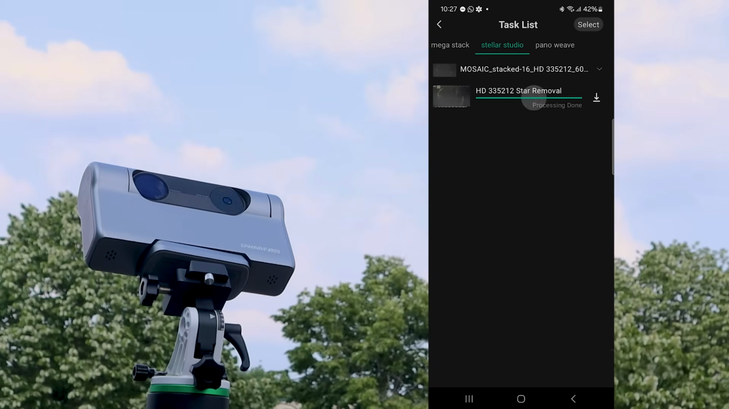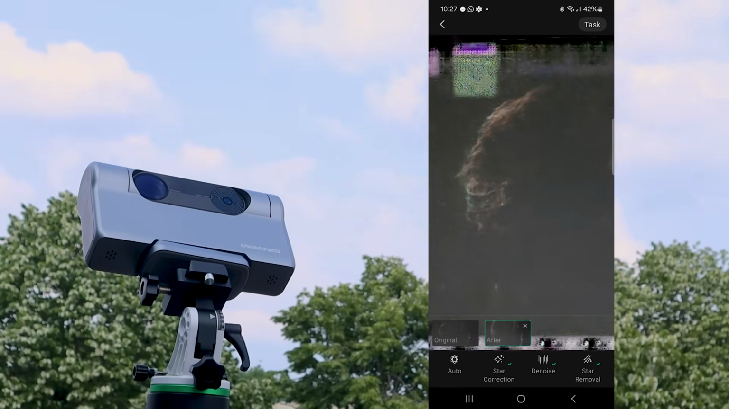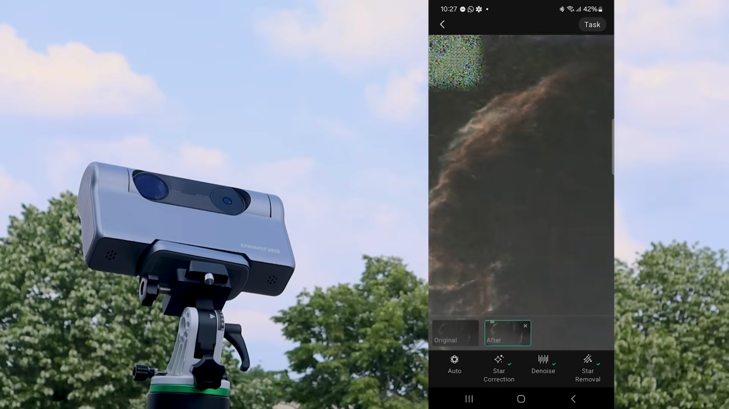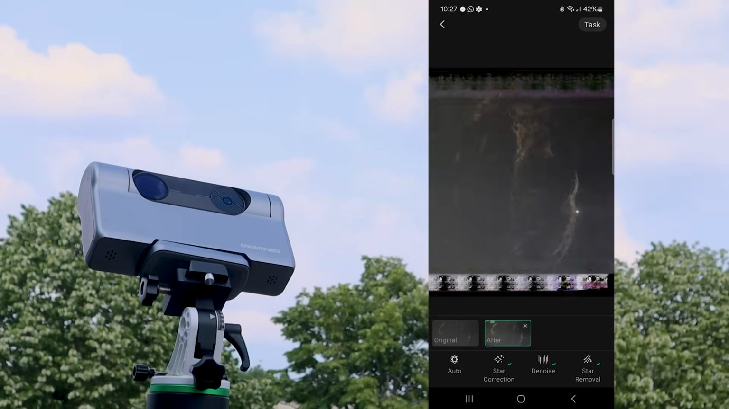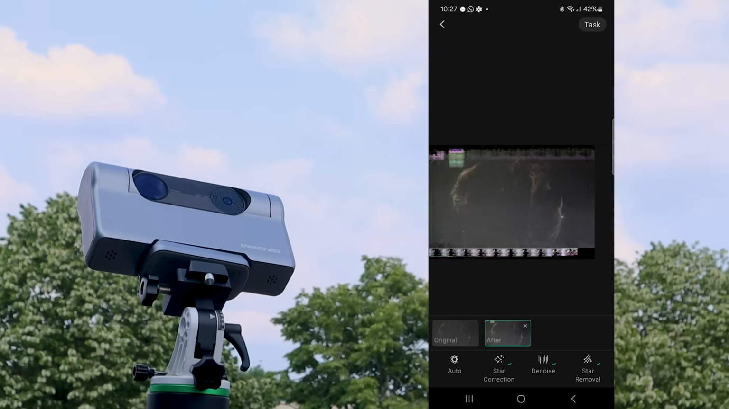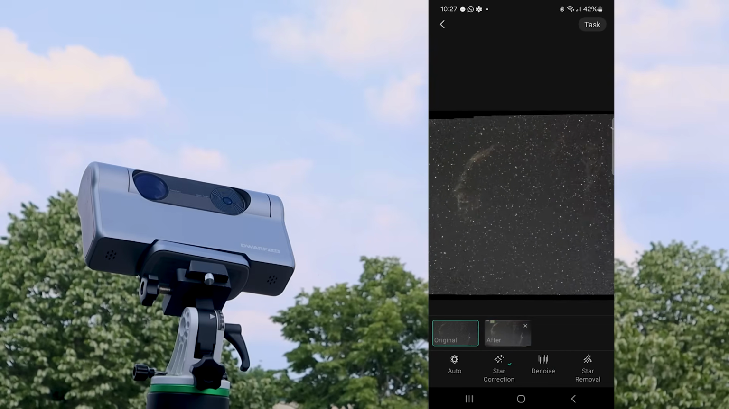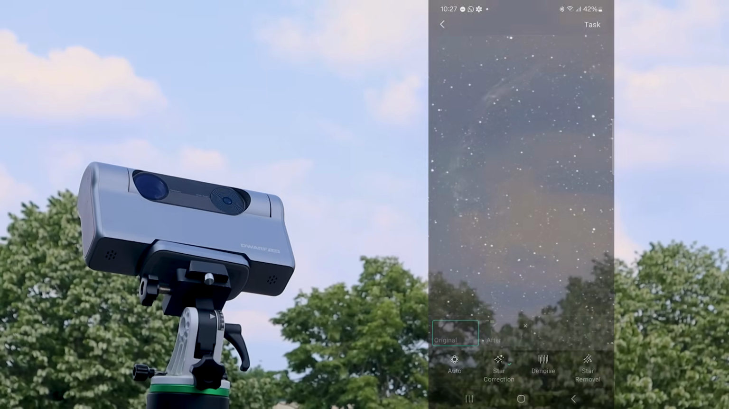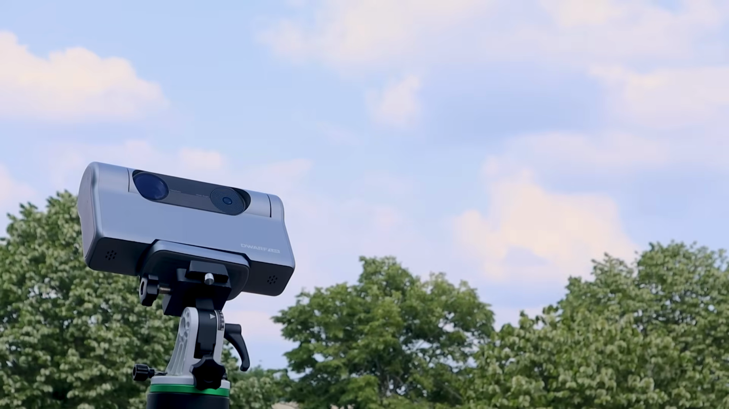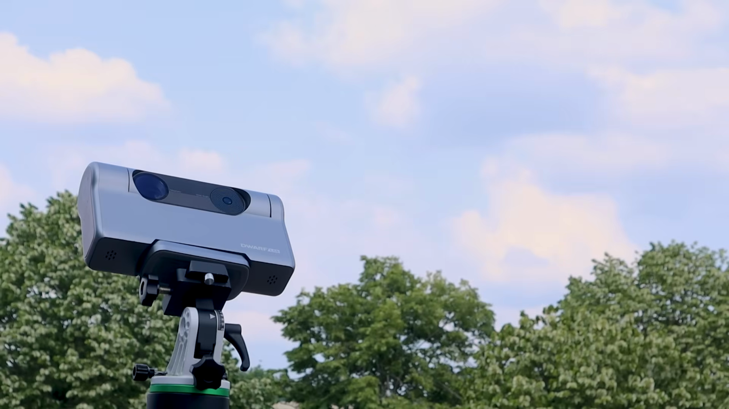Stellar Studio is perfect for anyone who wants a polished photo without investing money in high-end editing software or investing lots of time in learning the ropes of post-processing in astrophotography, which can be quite difficult. Let me also show you the image I created using PixInsight and Photoshop.